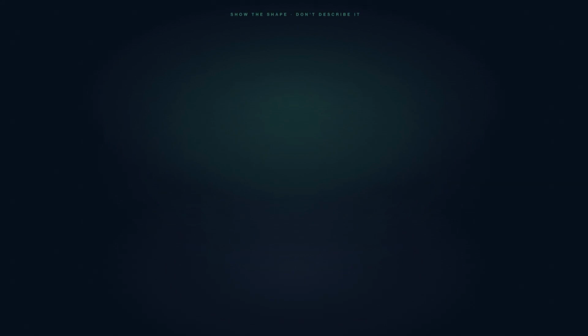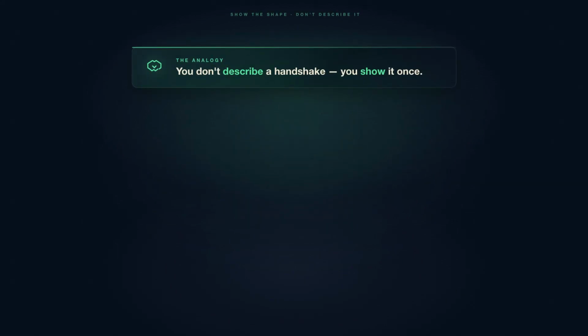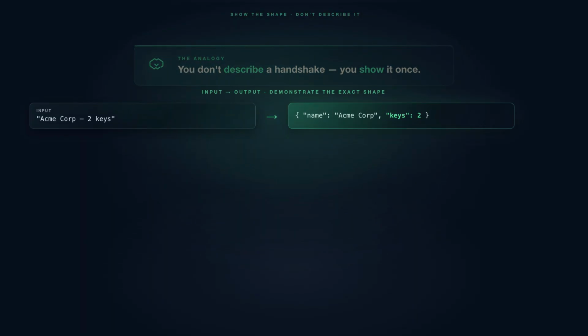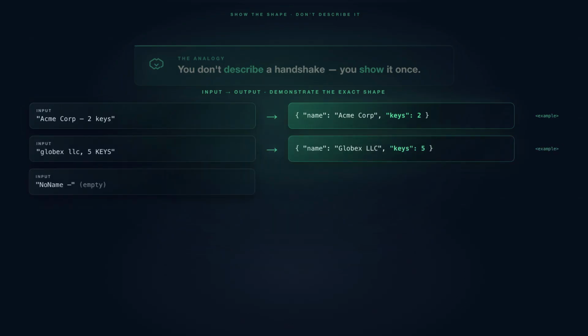Here's the lever. Examples are one of the most reliable ways to steer the output's format, tone, and structure. A few well-chosen input-output pairs, few-shot or multi-shot prompting, demonstrate the exact shape you want, and the model generalizes from them. You don't teach someone a handshake by describing it. You show them once. Output format is the same. The model sees the keys, the casing, the way you handle the empty case, not as rules to interpret, but as a pattern to match.